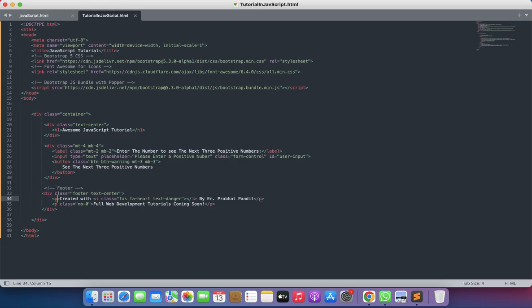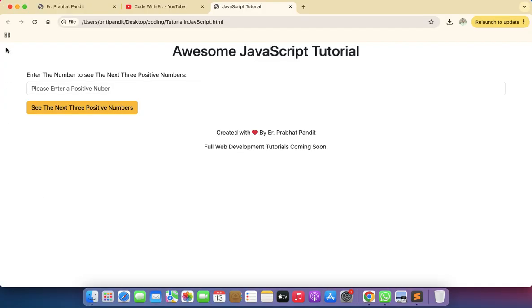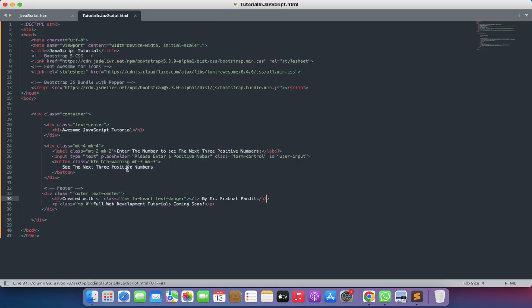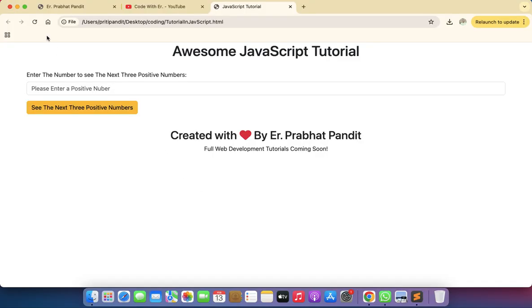So why not do one thing here. Let's make an h2 so that it will be a little bold. Yeah, this looks cool now. I'll make this h3 as well. Save the file, have a look in the browser. So here it is. This is it, guys.